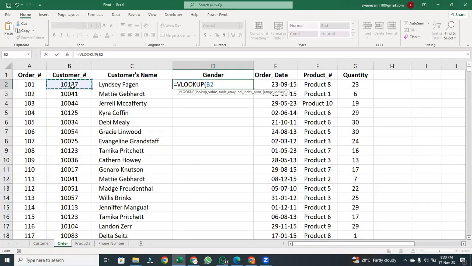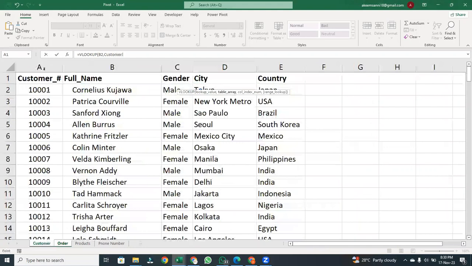So we are looking for this 10127, comma, we are looking for it in this table. So I'll just select from here, hold down my shift down to this place, or you can just select the whole table, right? You need it to return the gender. Now our gender is in column 3. This is column 1, which is column A, which contains the customer ID, column 2 contains the full name, and column 3 contains the gender.